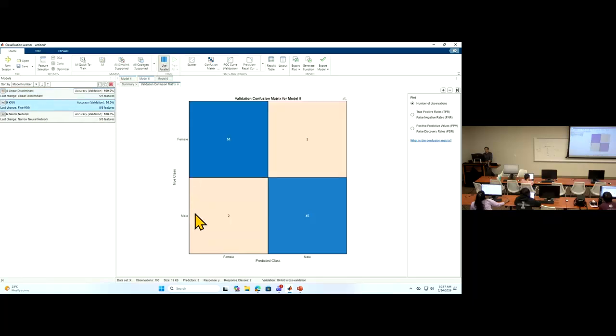So KNN has two mistakes, assigning male into female, and two females into male. So there are two mistakes, four in total, in the KNN algorithm. The neural network did a perfect job as well.